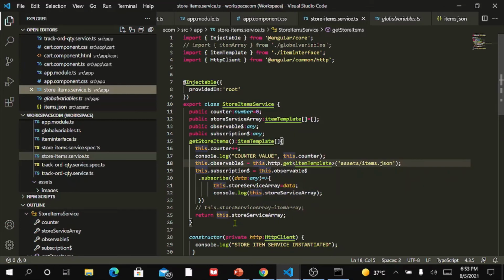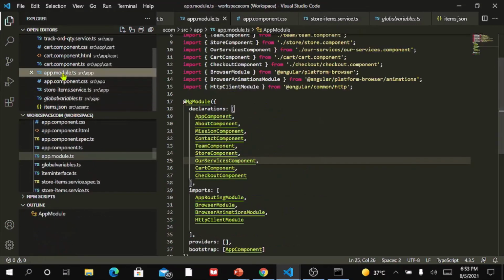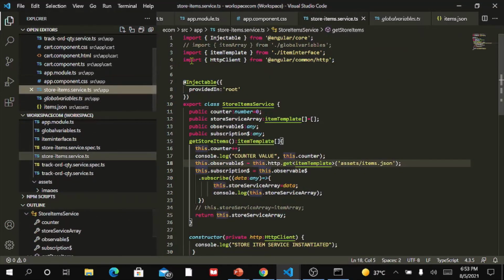So now to just go over the whole process of what we did right now, we went to our app module file, right? We imported HttpClientModule from Angular common/http, right? Then we added it to the imports array. So you put a comma after BrowserAnimationsModule and then put in HttpClientModule. Once we did that, we then went to our store item service file. We imported HttpClient from Angular common/http. Comment out the import item array from global variables. We don't need that, right?